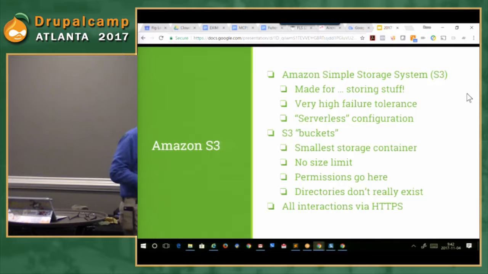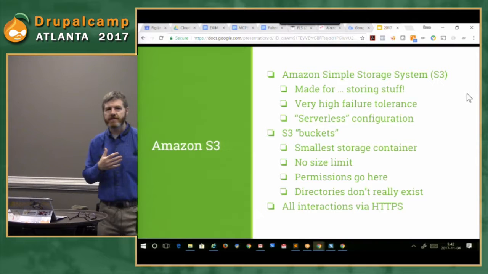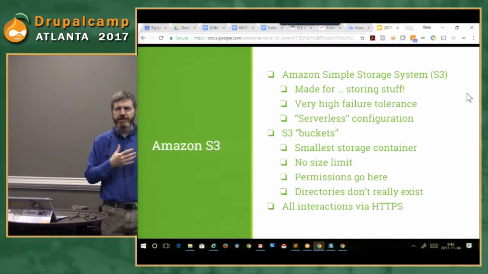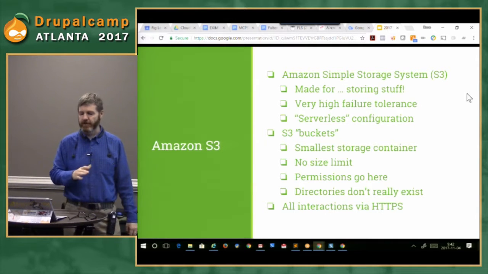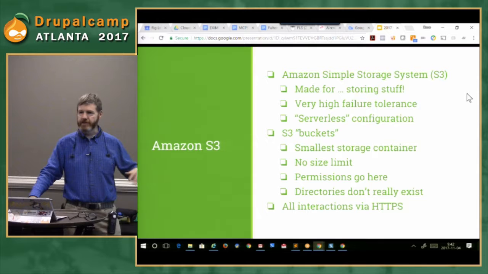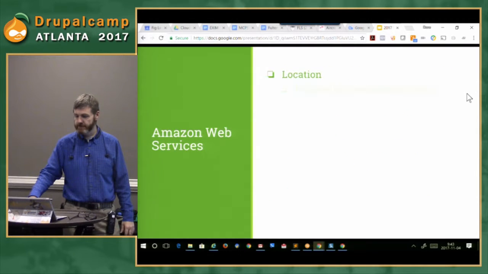All interactions to S3 are via HTTPS. By default, to manage S3, all that stuff happens via HTTPS. There's no native file system for S3. So it's not like you can map a drive and then copy stuff. There are tools that provide the illusion of being able to do that, but again, they're really just using HTTPS to get and put files.